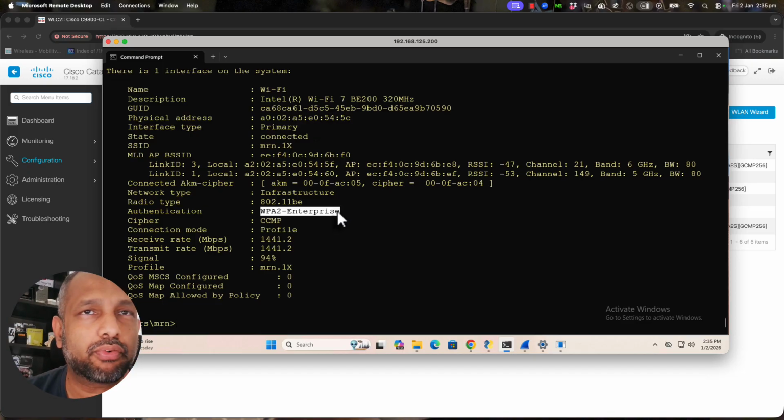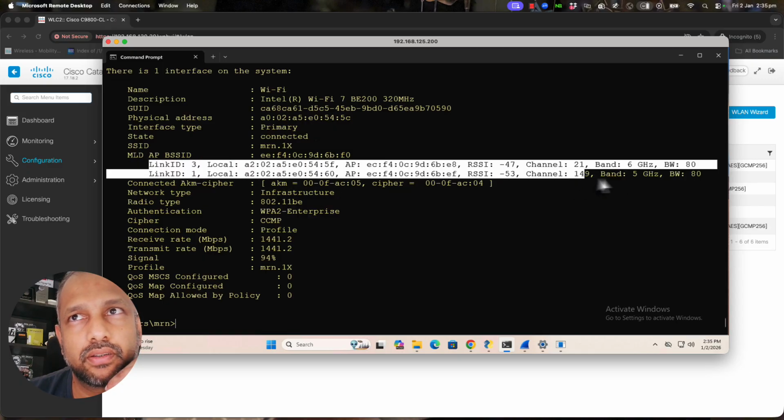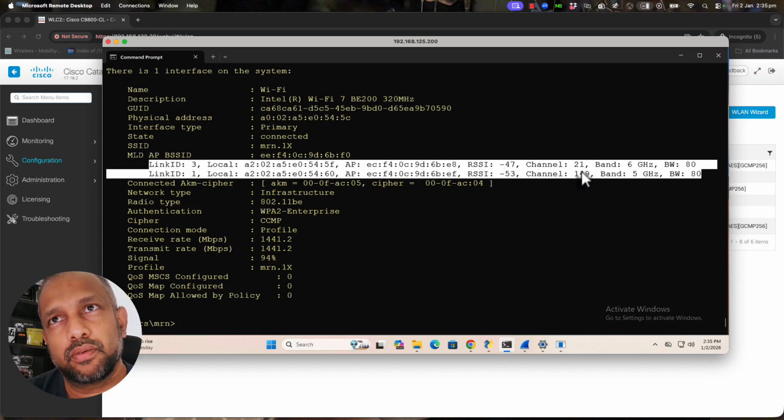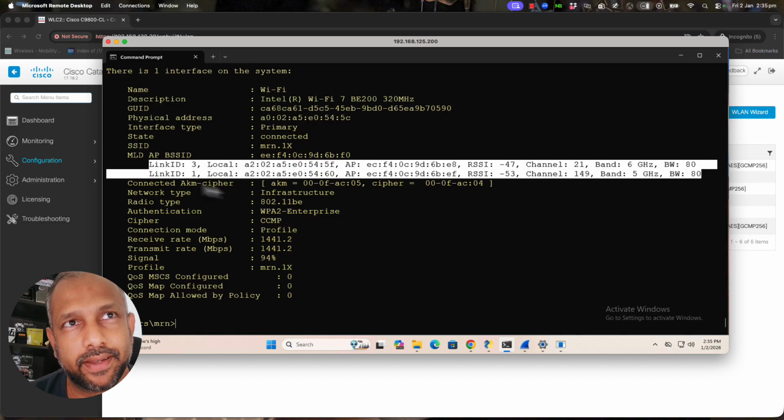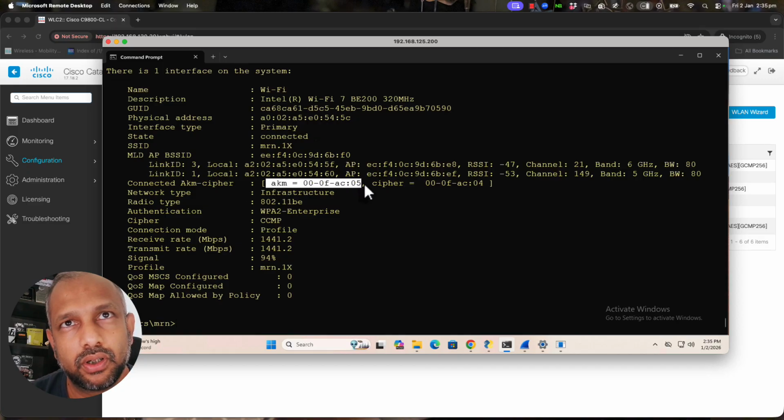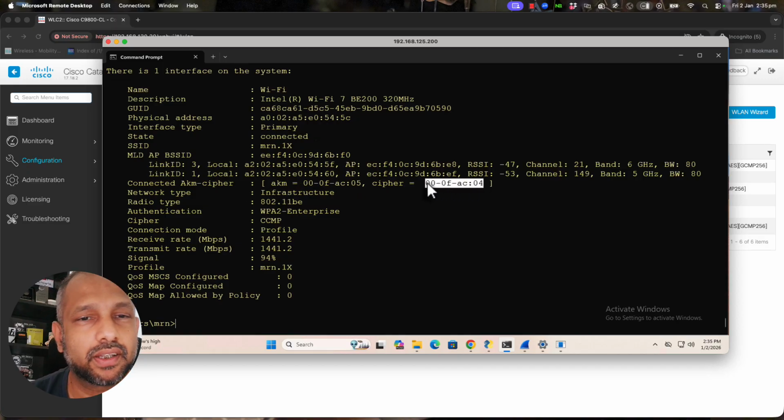Don't go too much by this name. We need to understand what's happening here. If you look here as well, it says there are multiple link IDs: link ID 1, link ID 2, and link ID 3, across 5 GHz and 6 GHz. So the client connected using two links, which is typical in Wi-Fi 7. If you look at the AKM value, you can see AKM value 5 and cipher suite value 4, which says that we are using CCMP 128.